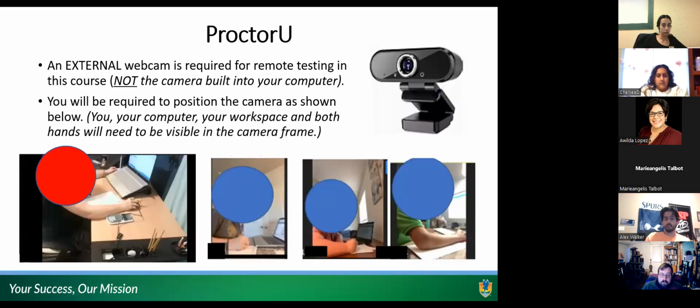Here are some examples of why we require an external webcam for our testing. In these pictures, you see how the external webcam is positioned so that we can look at your entire workspace. We need to be able to look at you as if you were sitting in one of our classrooms. We need to see what calculator you're using. We need to see your computer screen and your keyboard, what your hands are doing, making sure that there's no unapproved materials in your workspace. And the webcam that's integrated into the computer just doesn't have the ability to give us this perspective.